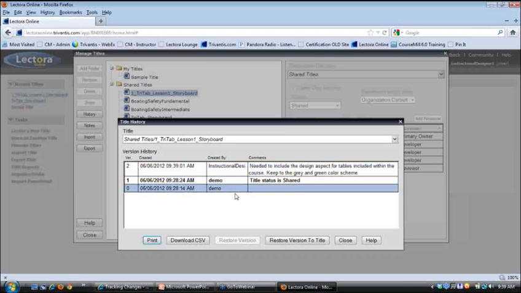This is when we first imported it into Lectora. This is when we shared that project or that storyboard with other team members. And now here is the change that I just checked into the storyboard. Needed to include the design aspect for tables, etc. Within this window here, if needed, you could restore back to a previous version of the title. So if there were modifications or changes made to the design that you didn't want, that you wanted to revert back to, you can certainly do that.